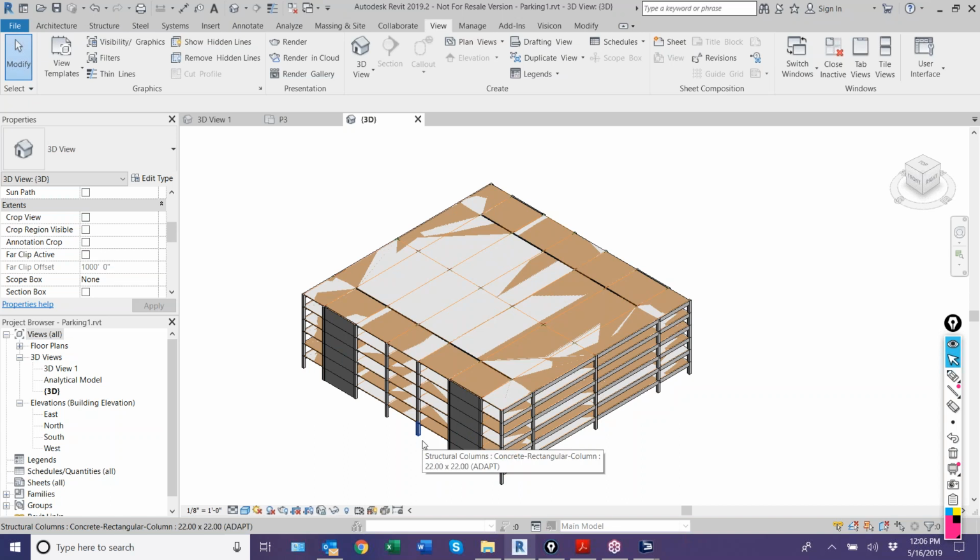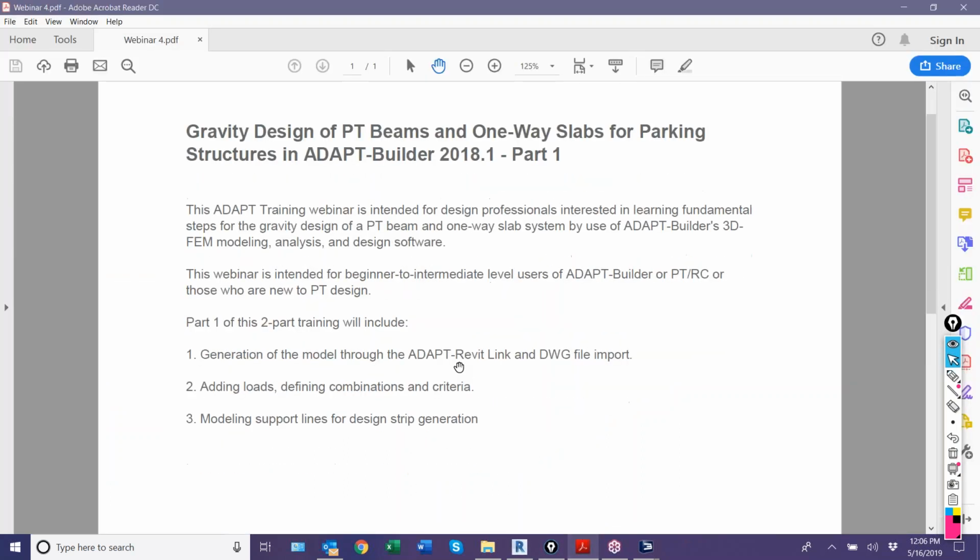Now we're going to transition over to this model, and this is a model we're going to work on. I have it in Revit and also in CAD, and a few of the main objectives today. We're going to talk about generation. Again, this is part 1 of 2. We'll talk about generation of the model through the Revit and drawing file.